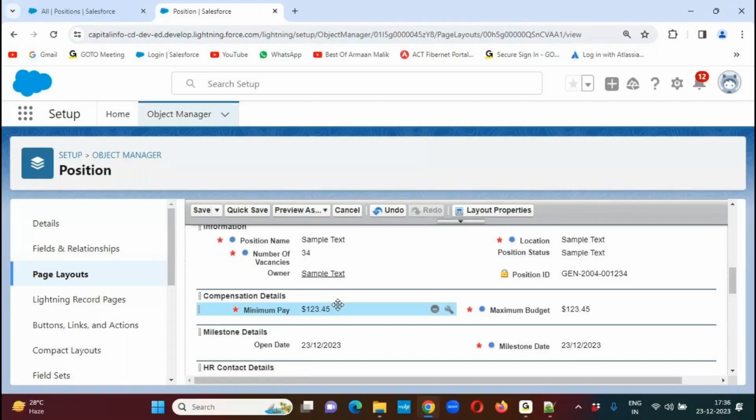We are not deleting the field from the object. At the object level, those fields will be available as they are. But now I don't want to show them on the screen. I want to remove them from the page layout. In that case, do we have any chance to remove these fields from the page layout? Yes. Whatever optional fields are available, we can remove from the page layout.